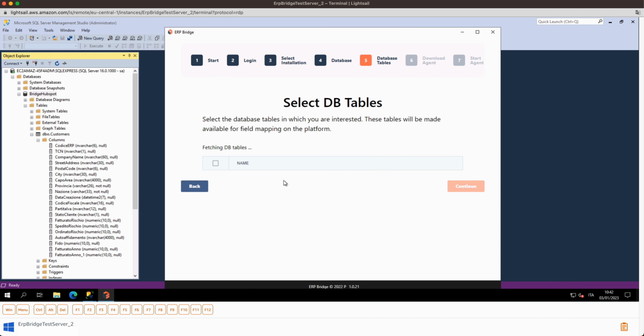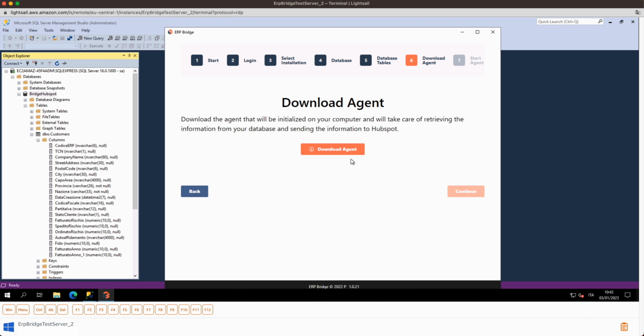Now, starting from my database, you may see that all the tables are fetched correctly. We need, in this case, to send the data from the customers table to HubSpot, so we will select customers only. In case you need more than one table, you can select them all. Now you can download the agent.